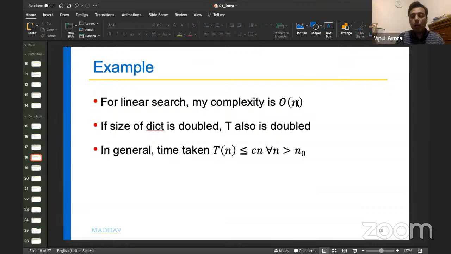Now, this O(n) can be a very large number. Imagine your dictionary has a million or a billion entries. Then the time taken will be really huge. Imagine Google search. If Google search has a complexity of O(n), where n is the number of web pages in the entire web, then this n will be very large. It may be billions of websites.